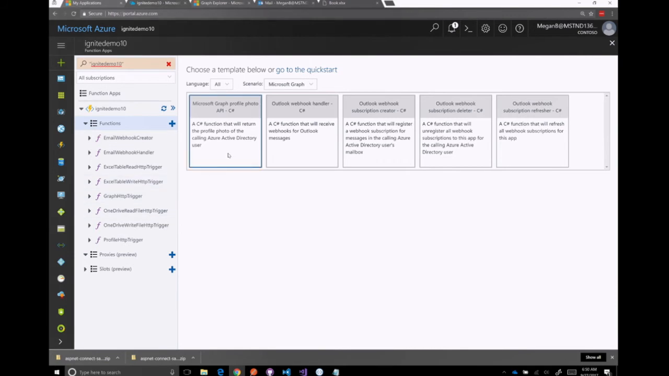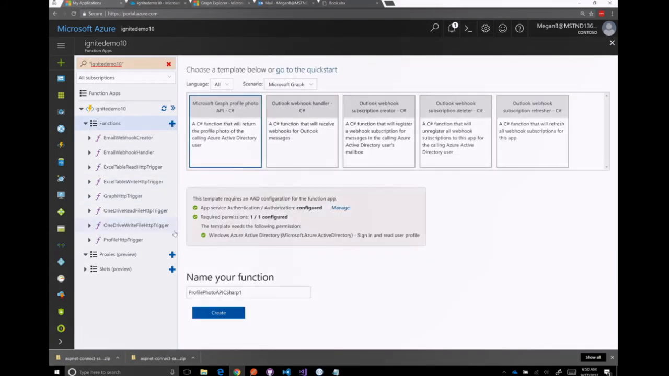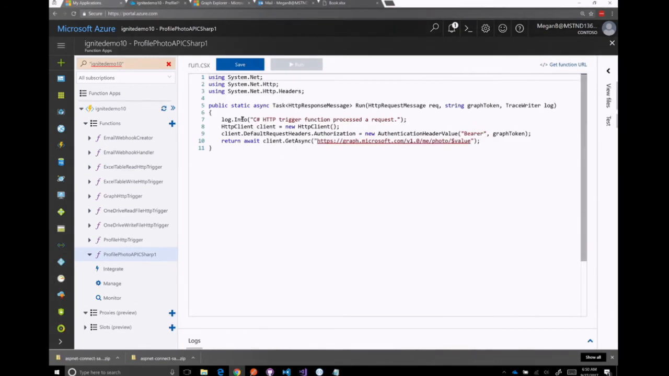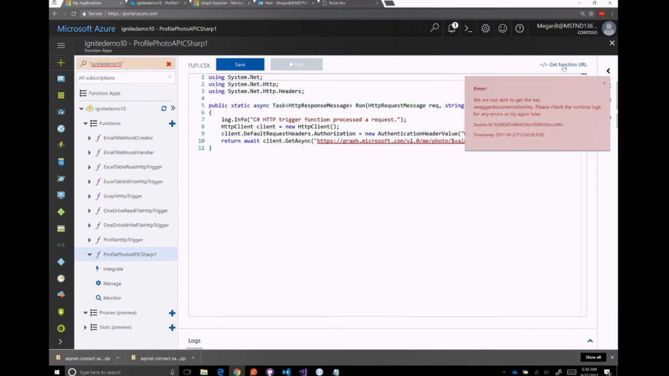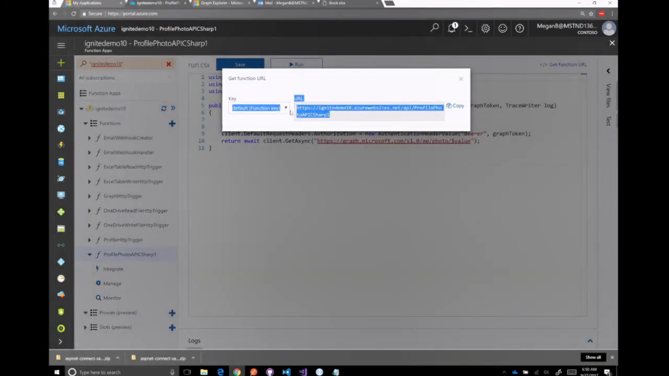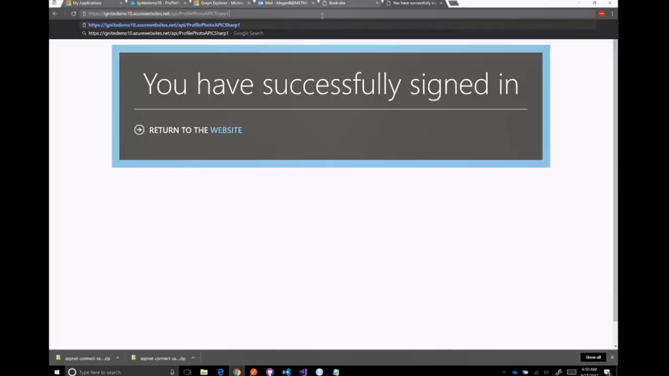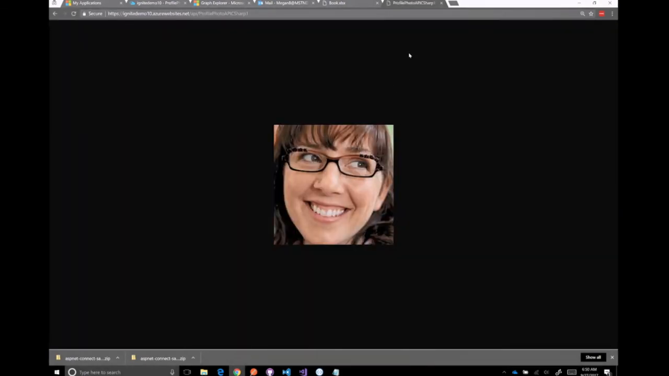So let's see one of these. Let's create the profile photo one. It's going to grab the configuration that I have already for my application. And if I just create it right here, it's going to basically have an HTTP request against the graph. I can go and grab this function URL, and from here, I'm just going to make sure that I'm logged in and go to the function, and I'll see the picture of the user right there. So I'm calling the Azure function that is going and grabbing the picture of the user for that particular thing.